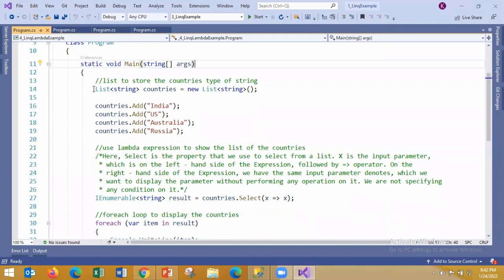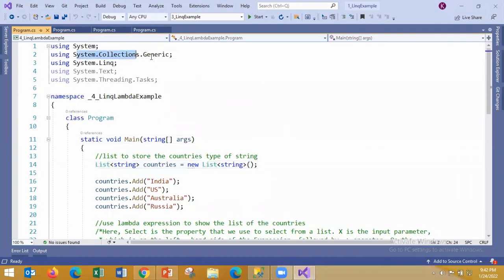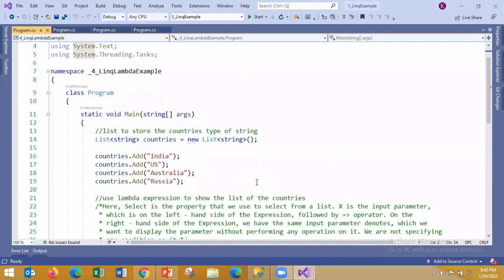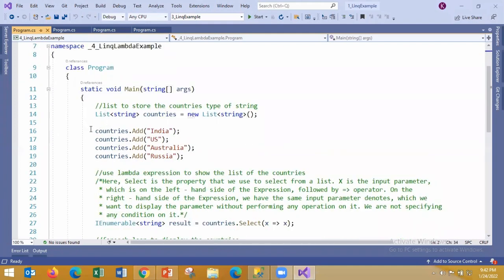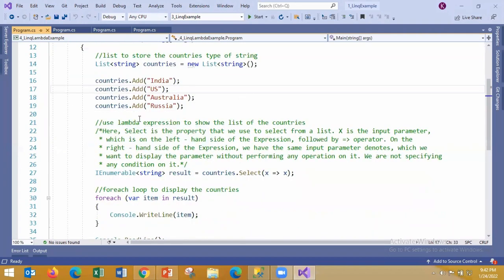So we have a list of strings out here. You can see the list of strings. I'm using the System.Collections.Generic namespace. And with the Add method of the list, I'm adding these countries: India, US, Australia, Russia. Now we're going to use the lambda expression to show the list of countries. So if you look, I'm using the Select method. Here I'm basically using the method syntax, not the query syntax.